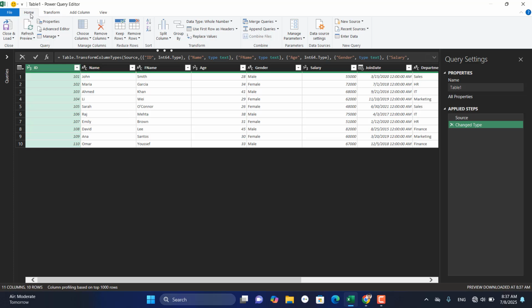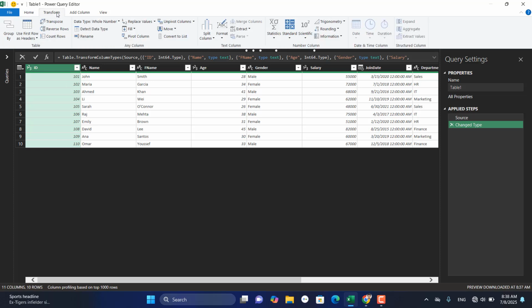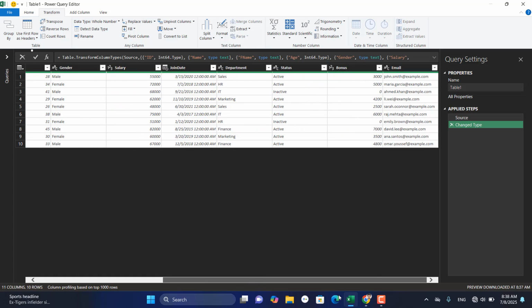The Home tab was already discussed in the previous video. You can see it. So now we will discuss the Transform tab. What is the Transform tab? In the Transform tab, the first option is Group By. So we can group our data by different conditions. So we will go here, Group By.